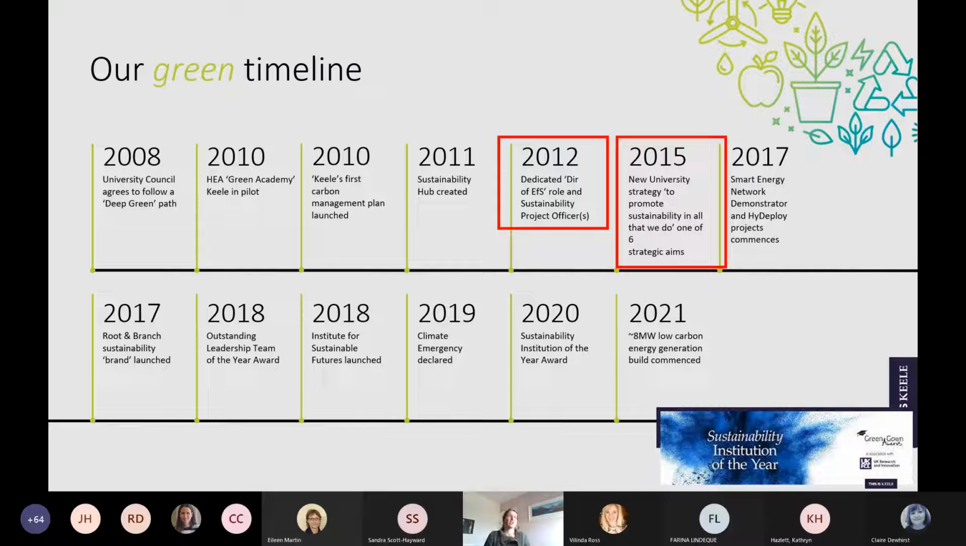We also made sustainability one of our key strategic aims, one of six. Unfortunately, that isn't our strategic plan anymore, but I still like to refer to that one. Apparently, we don't need to have it as a key strategic aim anymore because we're doing it. Bit of a shame. But these have been key moments where we've been, as a university, really trying to make the case that this is important.